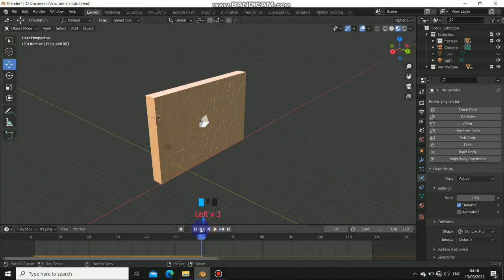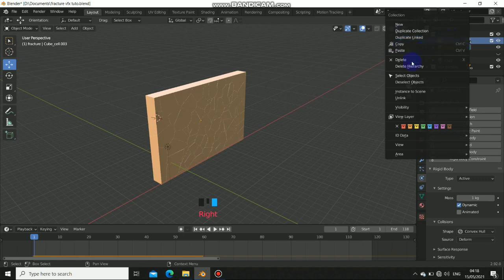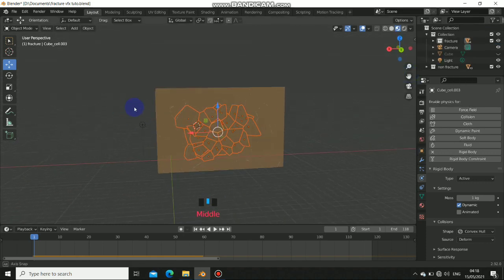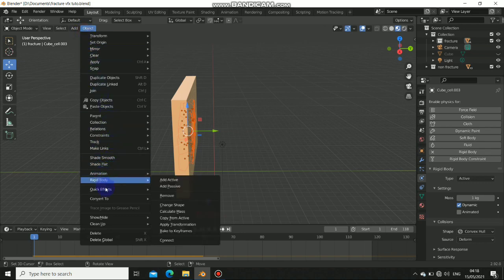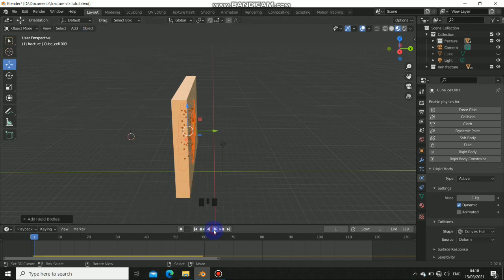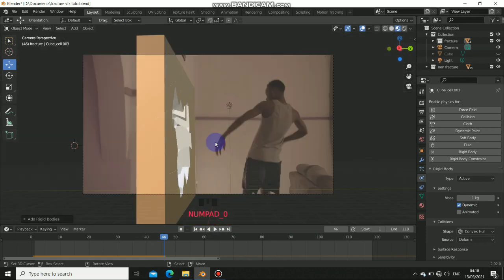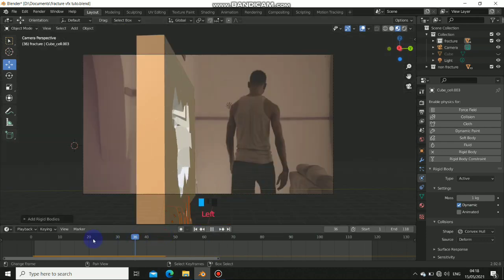Okay, so I will just select that, then go back to the fracture collection, then right click, then select all the other parts we want to break, then go back to object once again, then come down to the rigid body. Then what we do is add everything to active. So play this, and we have every piece active. You can see the way it's falling down from the top. You can see that this is exactly what we want.